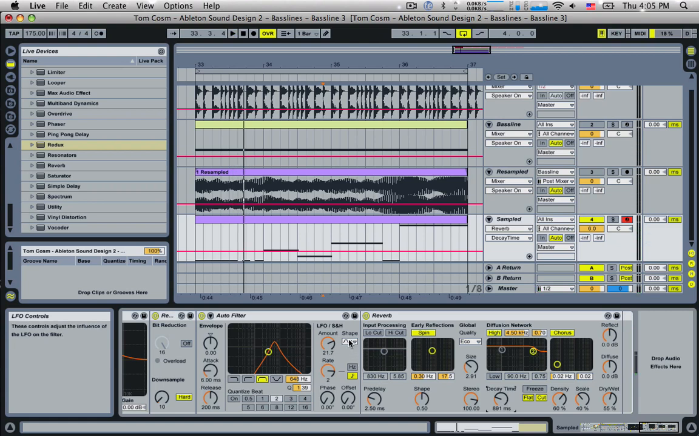We can change the shape of the LFO on the auto filter here, this bandpass filter. We could change it to a sawtooth going up. So instead of going up and down, it's only going to go up and then it's going to snap back down.